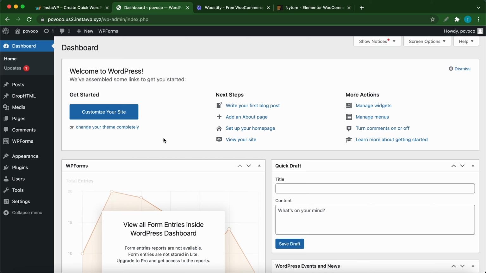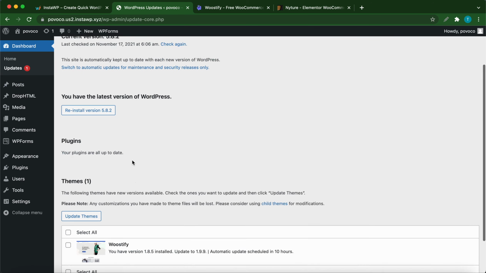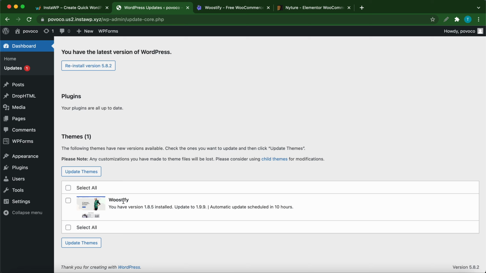Let's reload this page. So as we can see here, we have one update available. If we click this, we will see that the Woostify theme needs updating. So we have version 1.8.5 installed, but the latest version is 1.9.9. So we can simply click this checkbox, then click Update Themes to update this Woostify theme.